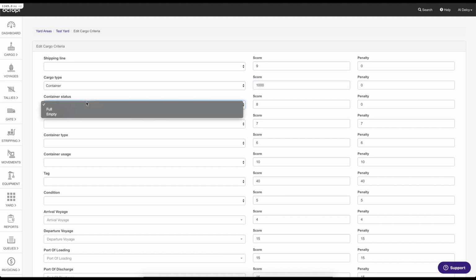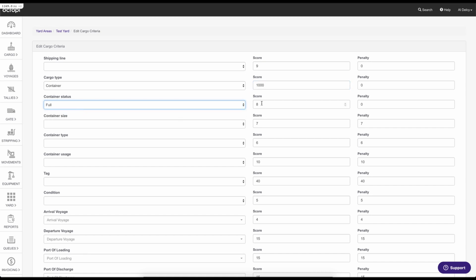We're going to say that we want full containers and also give it a weight of 1000. As you notice, I'm putting huge numbers in the score area. The numbers don't necessarily go from a scale of 1 to 100. The higher the score, the more likely this type of cargo will be suggested for this yard area.